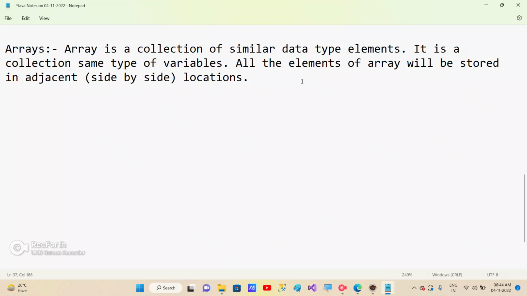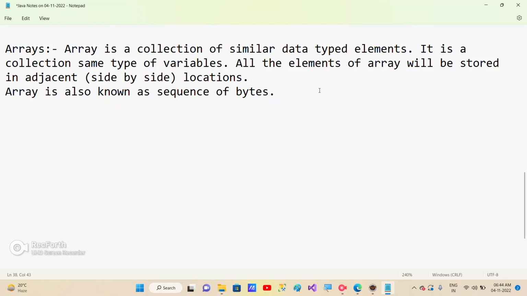An array is also known as a sequence of bytes. You can call it anything, you can remember any definition. So an array is a collection of a sequence of bytes, or a collection of same type of variables, or a collection of similar data typed elements. Okay, so like that we can say.